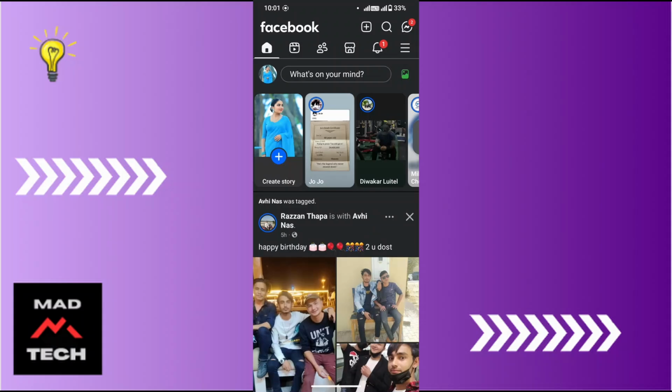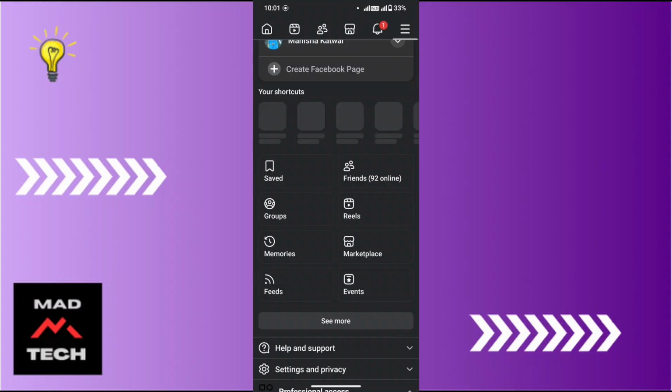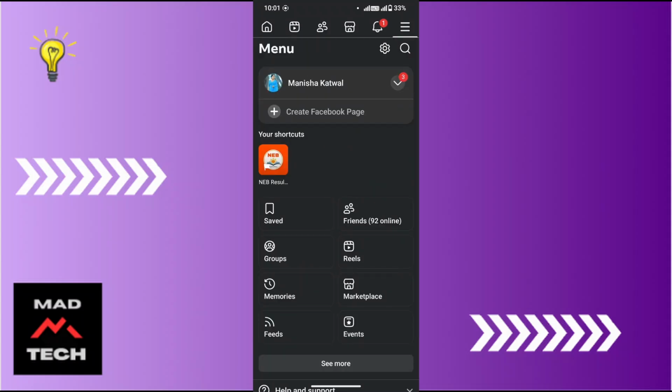You should tap on the three lines which are available on the top right corner of your screen. Now tap on the settings icon which is also available on the top right corner of your screen.